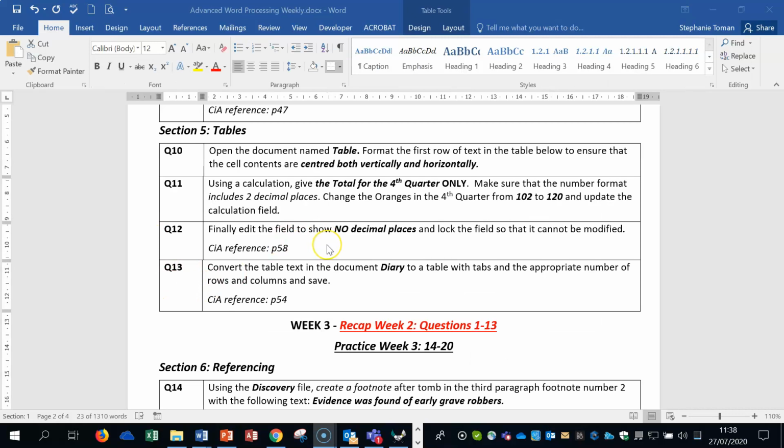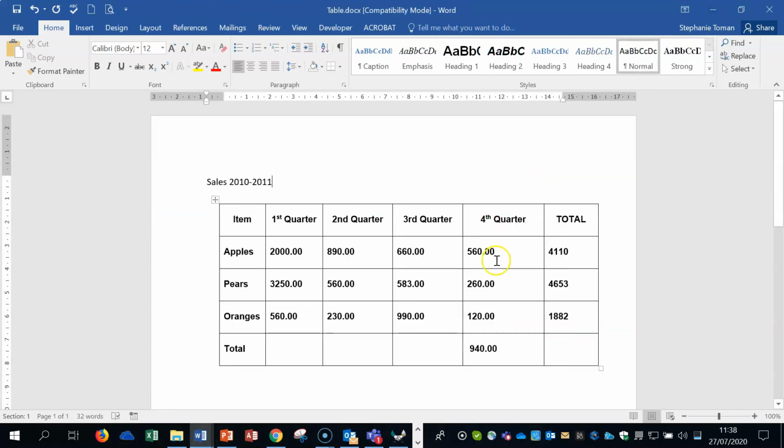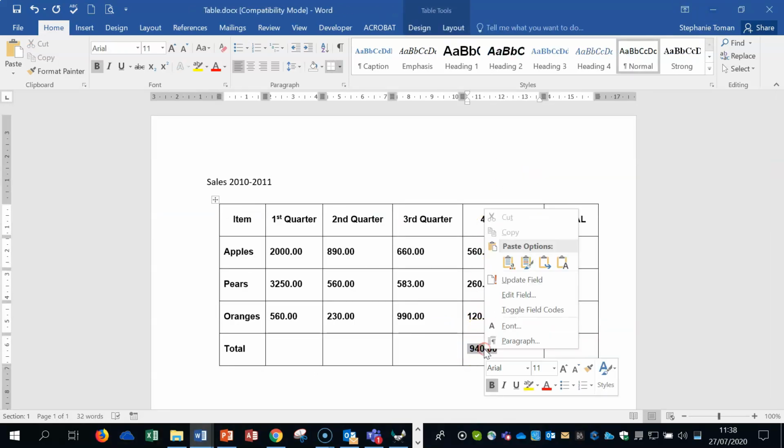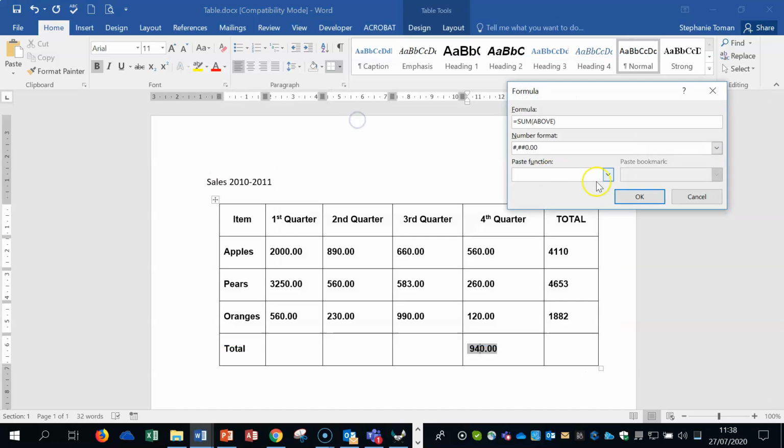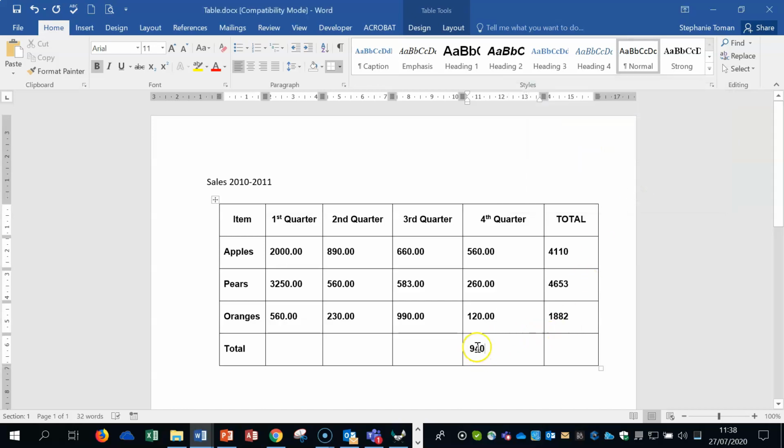So question 12, finally: edit the field to show no decimal places and lock the field so it can't be modified. Let's go and have a look. Here, if we right click, it can be modified because it's still got that update field available. In order to change the decimal places, we need to right click and go into the edit field area, into the formula button, which takes us back to our feature, and we change that to no decimal places, whole numbers only, using the hashes. Okay, so now it is no decimal places.